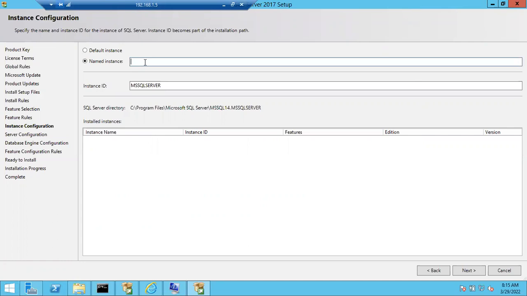So I'll give one instance name, Batch43SQLServer2017. Okay, so actually I'm typing 2017, guys. I'm unable to get it.